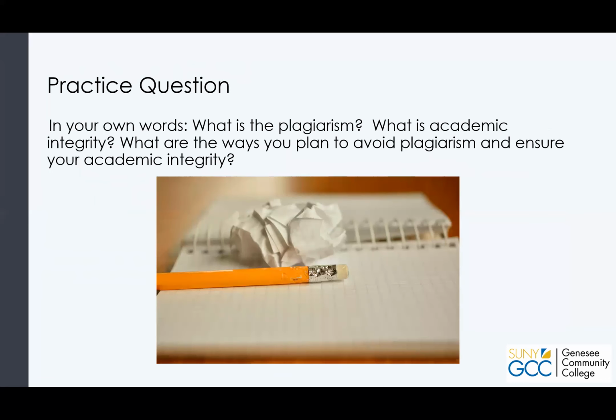Okay, so in a minute here, you're going to pause again. And you're going to go back to your Word document that you started at your previous practice question. And please add to your Word document your answers to the following. In your own words, what is plagiarism? What is academic integrity? And what are the ways you personally plan to avoid plagiarism and ensure your academic integrity?